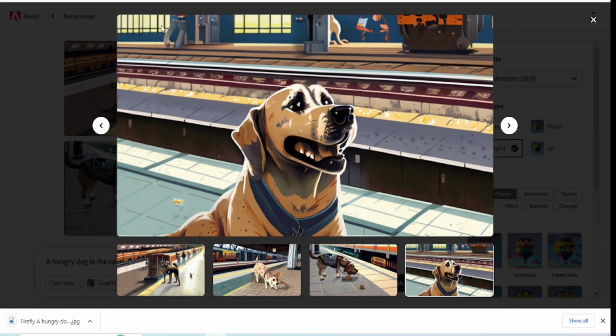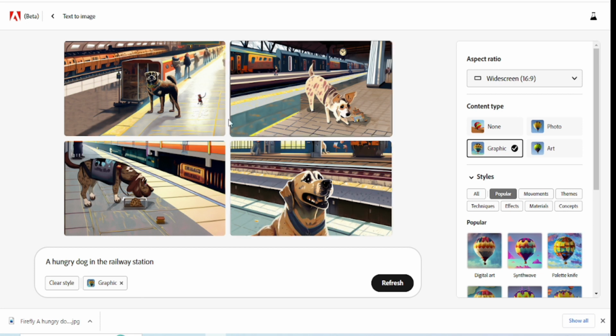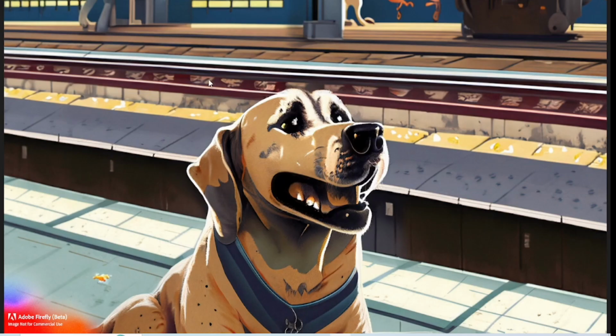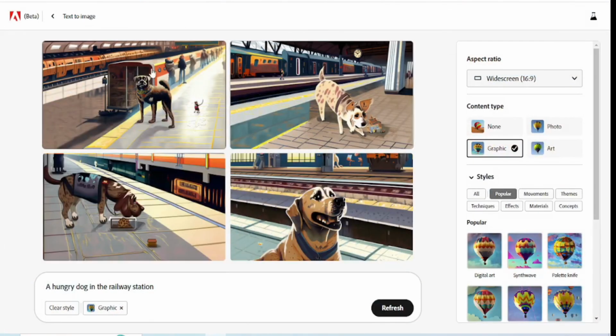And Adobe Firefly is 100% free for the beta version. Adobe Firefly doesn't recommend it. This is not for commercial use. Images are not for commercial use. This is a beta version. When Adobe Firefly publishes their full version, you can use your photos anywhere, for any commercial use.